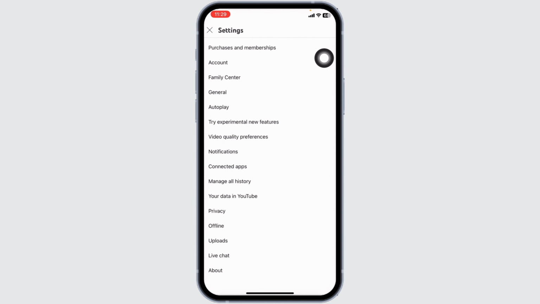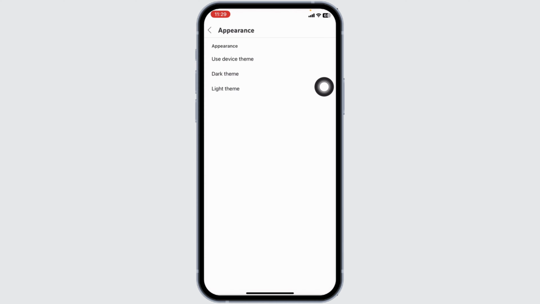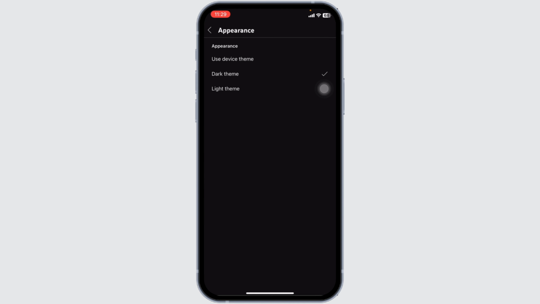Head over to the option of General. Now click on the option of Appearance. Now from here you can easily change your YouTube theme to the dark mode. All you have to do is check the option of Dark Theme. And just with that, the appearance for YouTube will be updated.